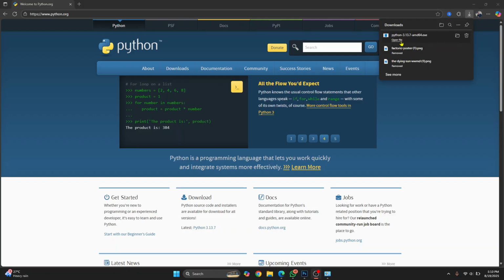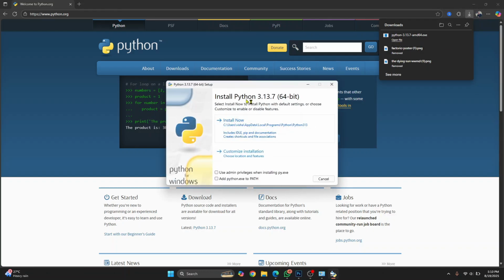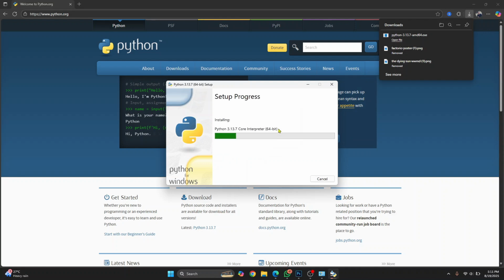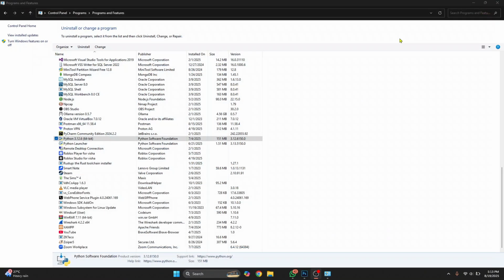Once that is downloaded, just click on Open File, and your installation wizard will open here. Don't forget to check this Add python.exe to PATH, because if you don't do this, you will not be able to run Python commands from the command line. Now just click on Install, and let's wait for the installation to finish, and then we will run some Python code and run a Python file. Once the installation is complete, you can just close this and close the browser.